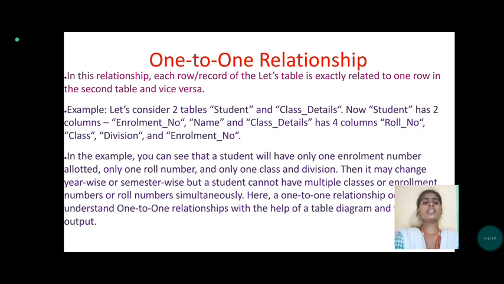From this example, we can see that a student will have only one enrollment number allotted, only one roll number, and only one class and division. It may change year-wise or semester-wise, but a student cannot have multiple classes or enrollment numbers or roll numbers simultaneously. Here a one-to-one relationship occurs. Let's understand the one-to-one relationship with the help of the table diagram and their output.